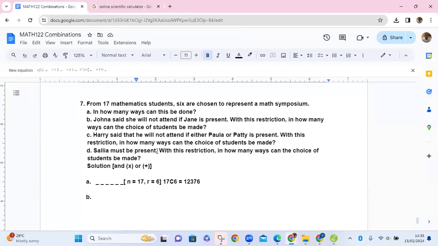You want those with Jonah present, those with Jane present, and those without Jonah nor Jane. So that's why you're using the or. Jonah present or, so you see the plus. Jonah present or, Jane present or, none of them present. So let's start with none of them present. We'll have to extract Jonah and Jane from the set of 17.